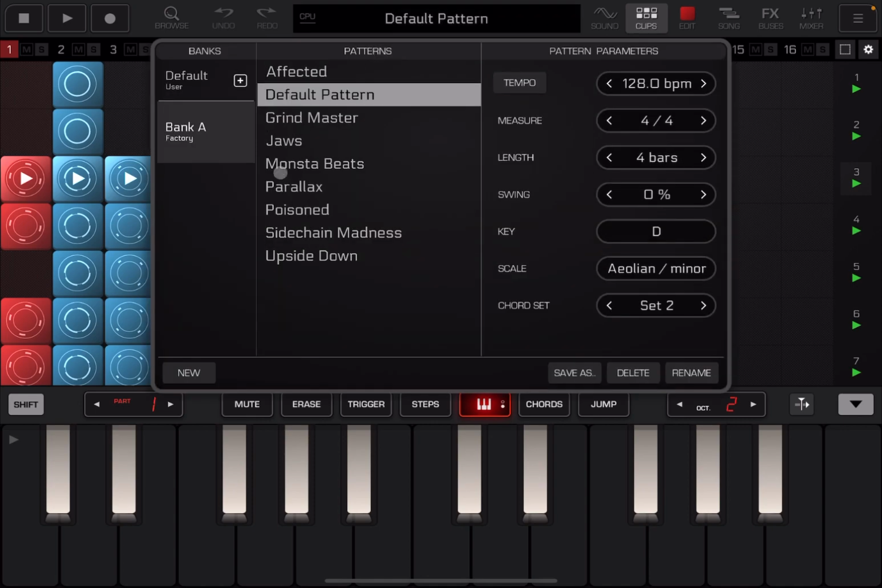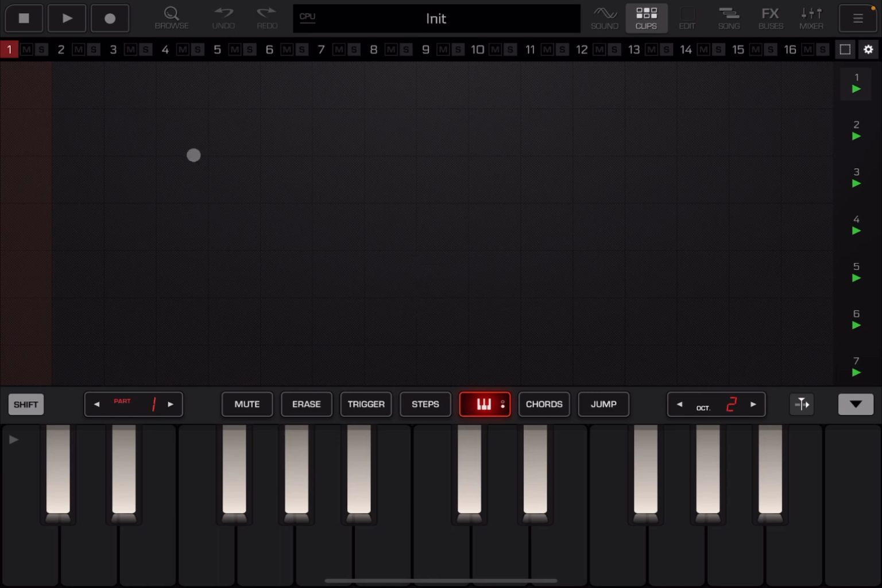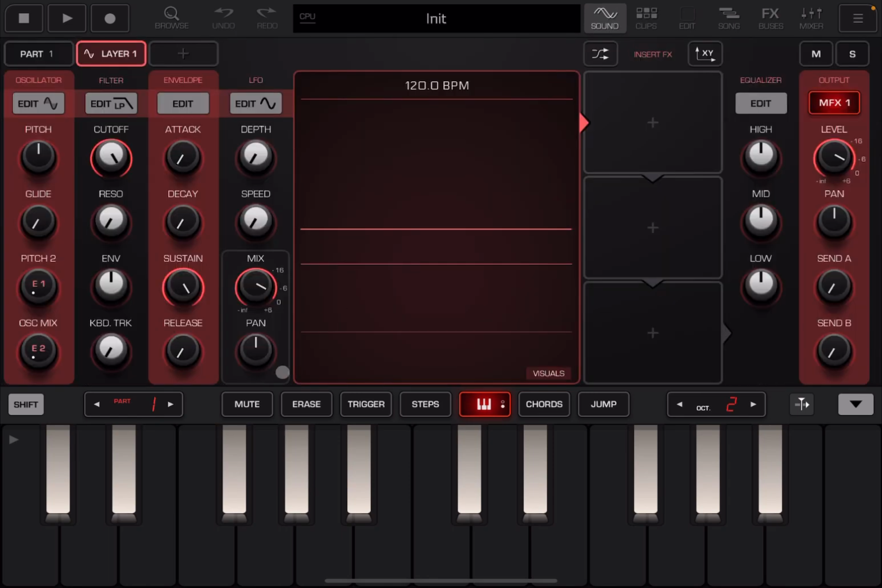Okay, so this time instead of being inside AUM, we are inside Groove Rider 2. Why not? Let's go and create a new pattern, like creating a new project, right? Let's go to the sound view and here we have a normal synth.